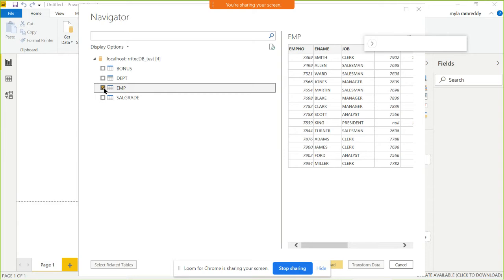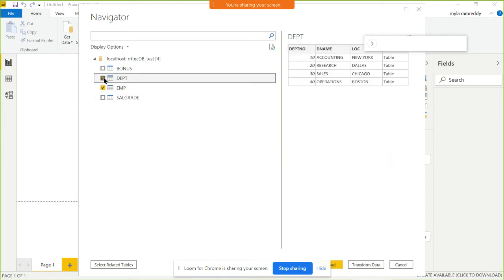Let us try to take a couple of tables here. One is the EMP table, second is the DP table. These two tables I am trying to take here. There you can notice I have here Load and I have here Transform Data. I want to go for Transform Data, meaning it allows you to do some kind of ETL activities. ETL means extract the data from SQL Server, then transform the data from one format to another format, then load the data into our report, the Power BI file.